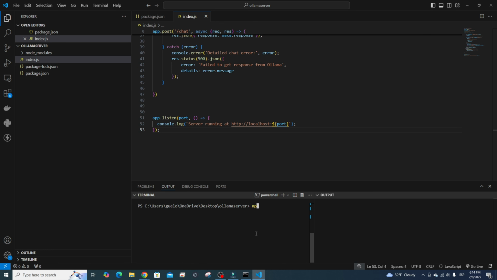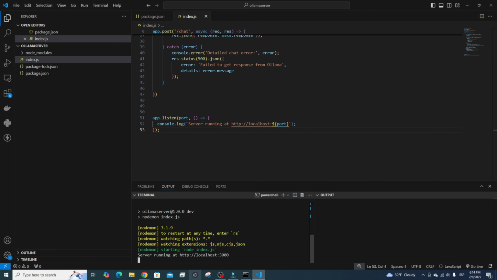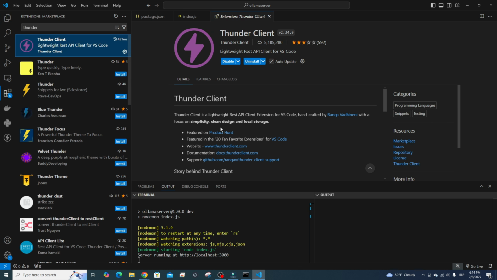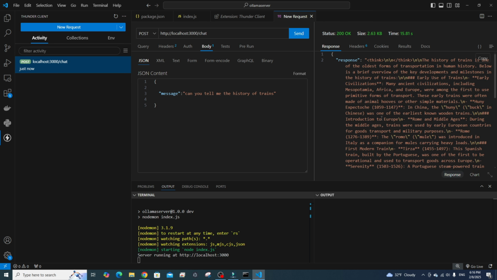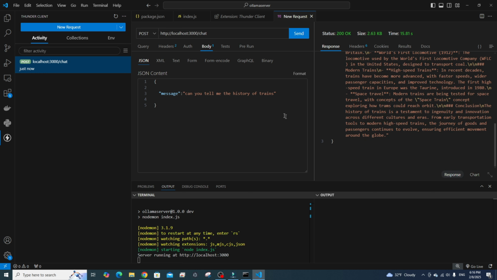Now go to the terminal and type npm run dev. Your server should now be running. This is the moment of truth. Test your server using Thunder Client or Postman. Send a prompt. If everything works correctly, you'll receive a response from the model on your server. And just like that, you can run artificial intelligence on your own machine.